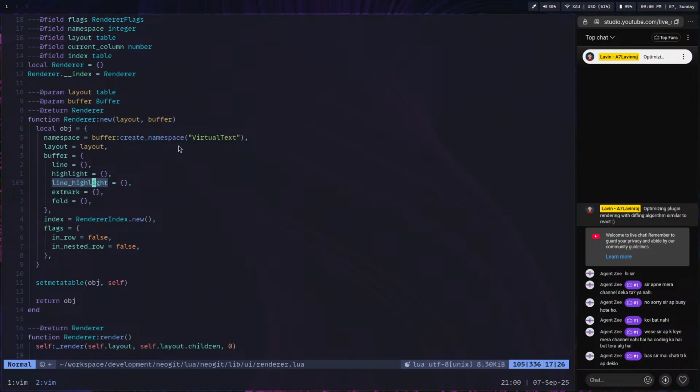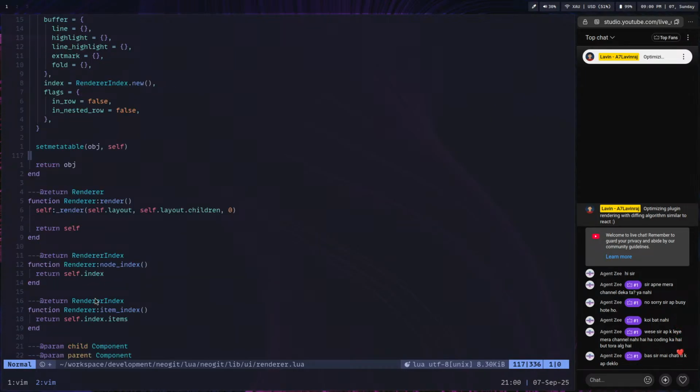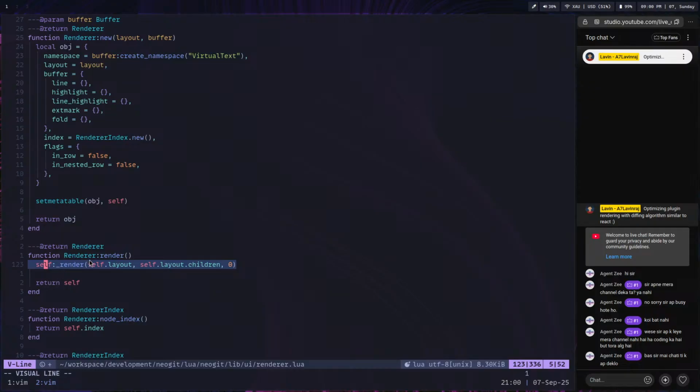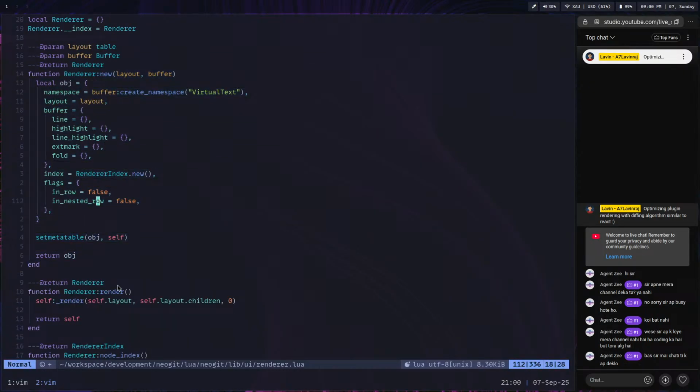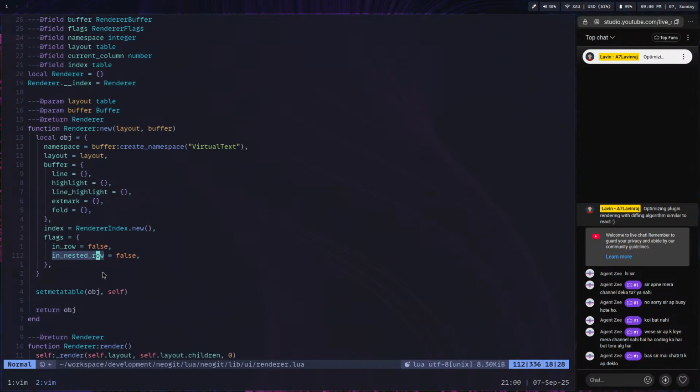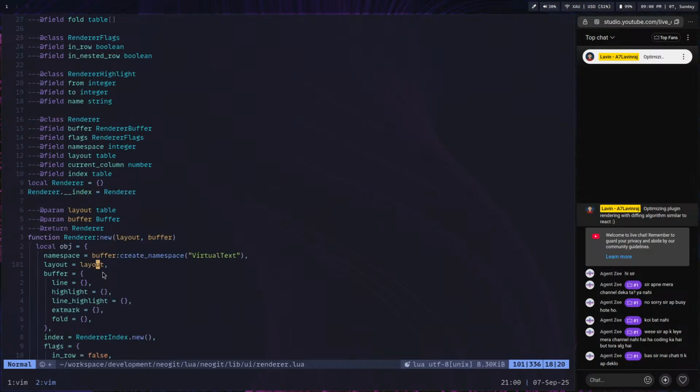I'm just trying to understand how this thing works, like how NeoGit is able to render those things row and column wise, right? That's not an easy thing to do. I'm not sure whether they are using a diffing algorithm or not.